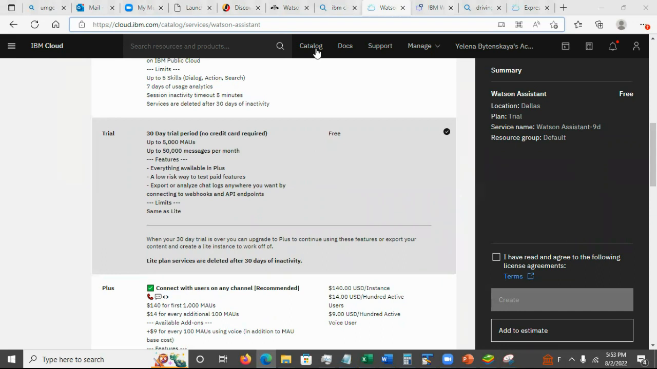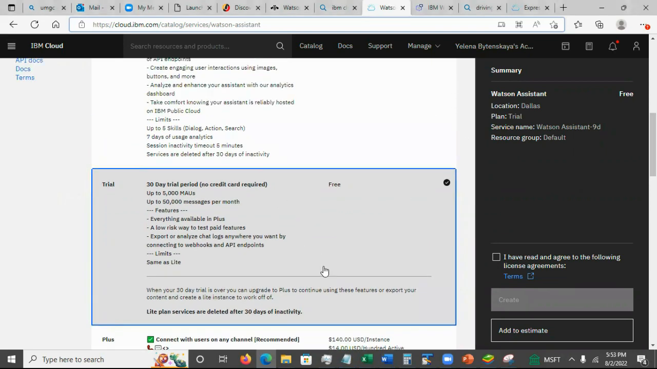Okay, he did select trial. Yes, you have to select trial. Always select trial. If you select the trial, then you will be able to add the search, because you cannot do the search if you don't select this one. Okay, this is valid for 30 days.